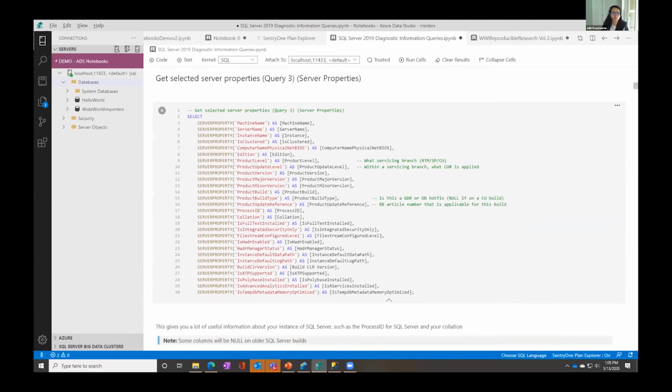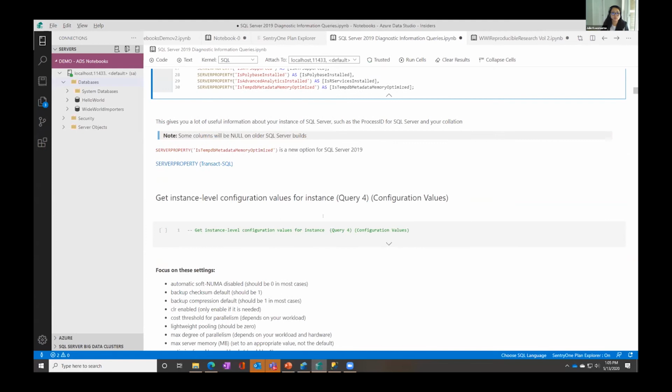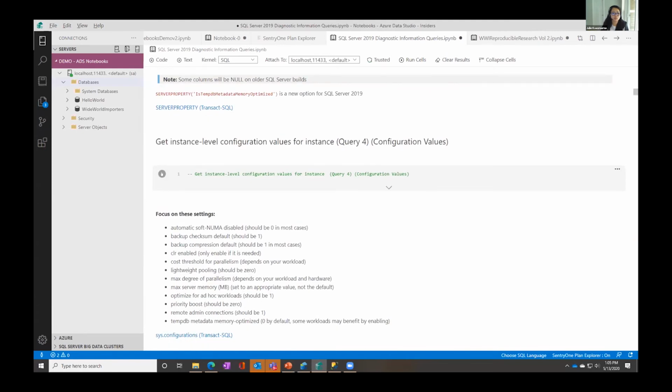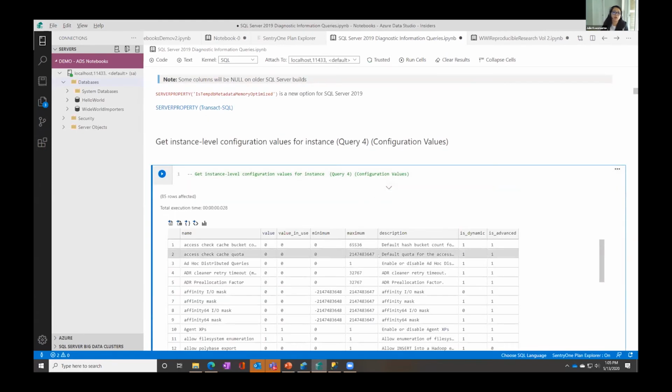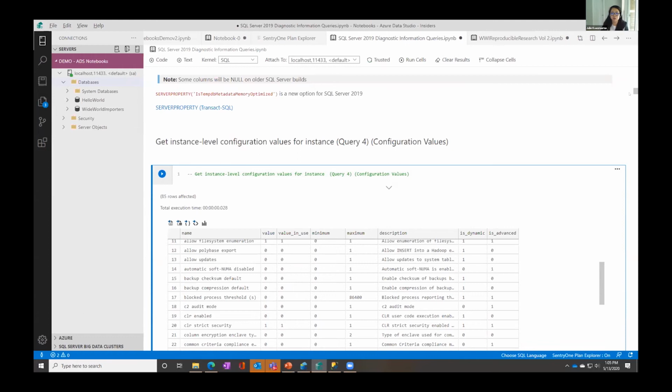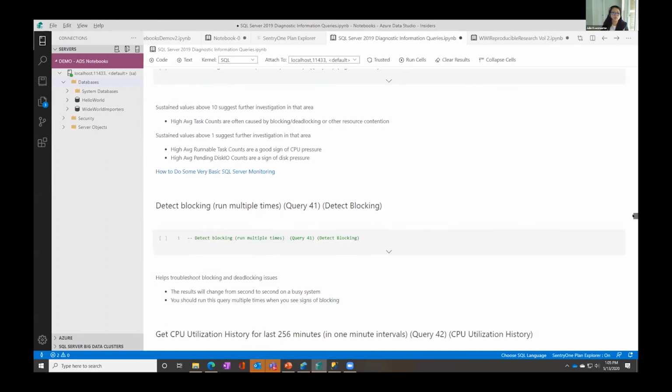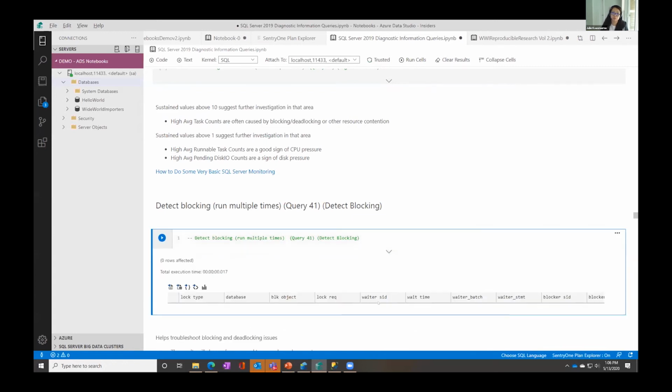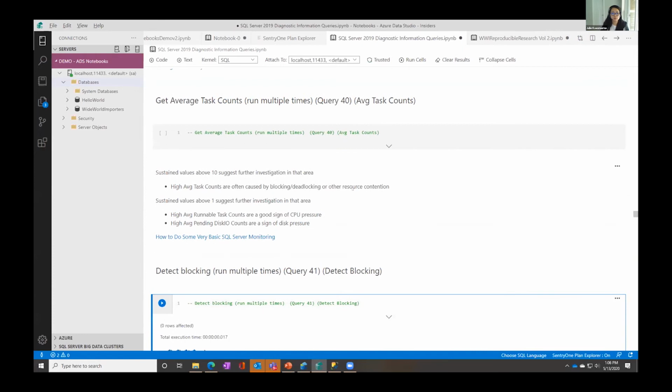So for example, I'm not interested in query 3, but I'm interested in understanding the instance level configuration. So I'm going to run that, and then this gives me the results. And I can jump all the way to the section that I feel appropriate, for example, maybe blocking. Since I'm not running anything on that instance, I don't have anything blocking. So it's super useful for DBAs too.